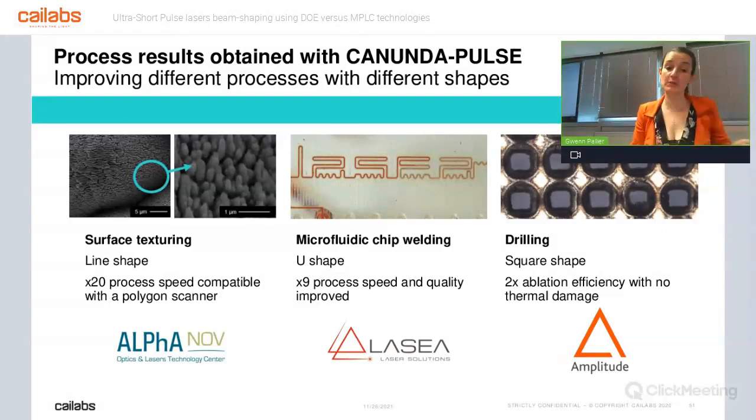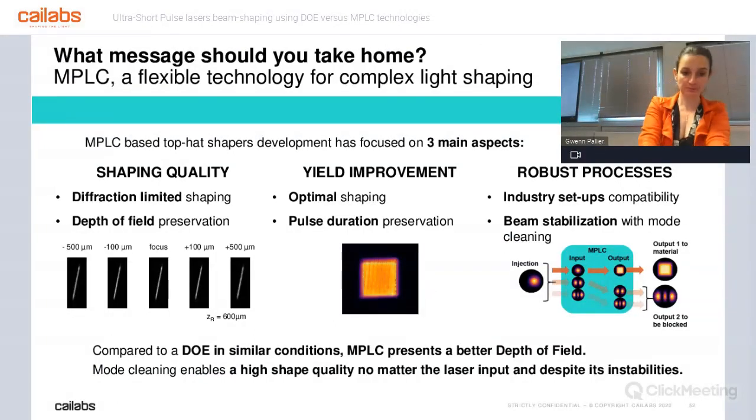So, process results. I will be extremely short on that, but I just want to say that we have multiple shapes available, and all those shapes are useful to do multiple different processes. In every case, surface texturing, microfluidic chip welding, and drilling, we have proved to be performing very well and improving those different processes.